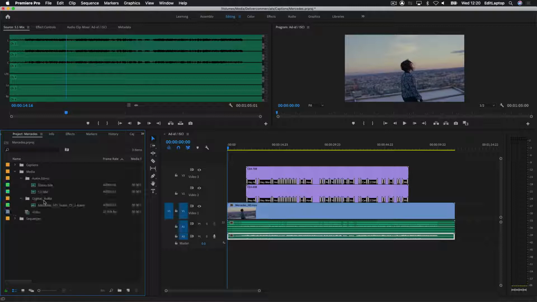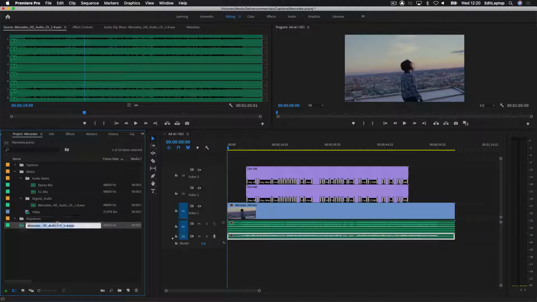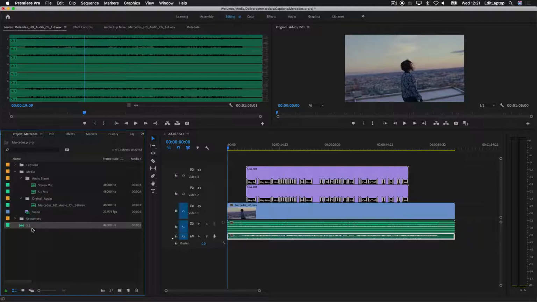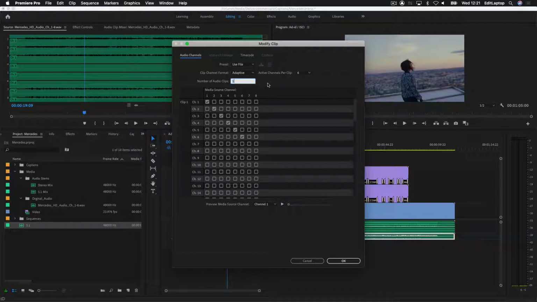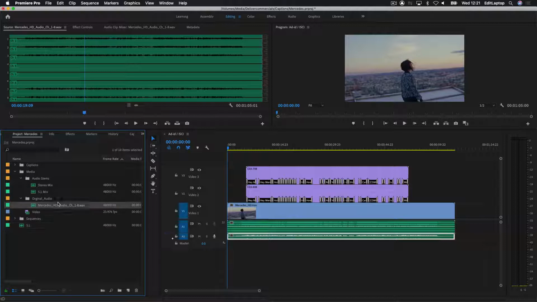What I want to show you is that I normally get an 8-channel mix from the audio house, which is 5.1, and then 7 and 8 is the stereo mix. I copy and paste these, and this one I'll call 5.1. With the 5.1, I'll right click, modify, audio channels, and I'll do one channel and make this 5.1. Click okay, go back to my main one, copy and paste. This one will be called stereo.